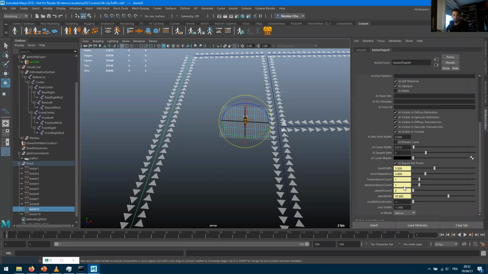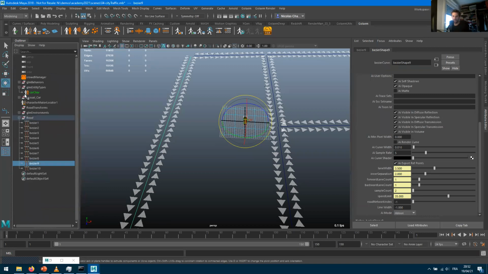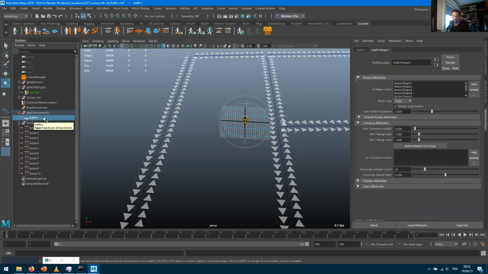And if we wanted, we could break this connection per curve and override those attributes. So if you want to see who's driving those attributes, we can go into the GLM environment group. We can open it. Now we've got something called traffic 1. So traffic 1 is my traffic locator. And within that traffic locator, we can check on which side of the road we're going to drive. So by default, it's right.